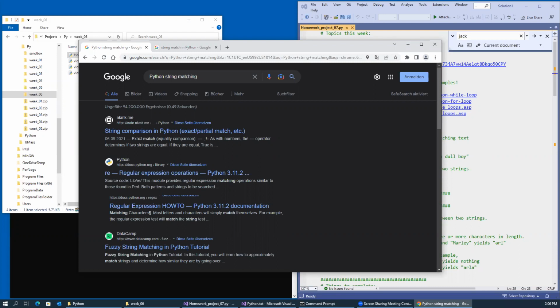Let's see if we can recreate this behavior of string matches, and let me now run a demo code for today's presentations.